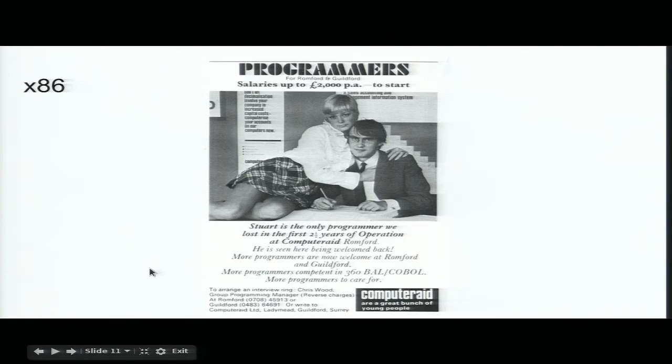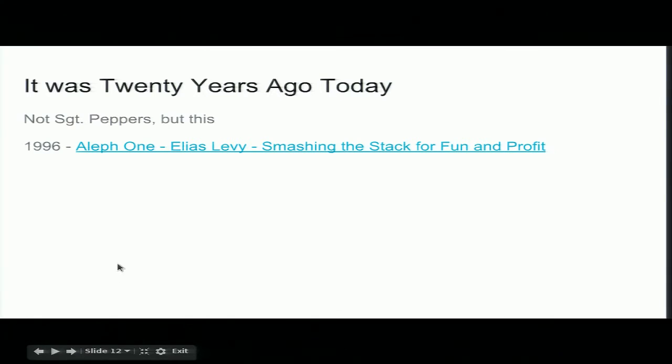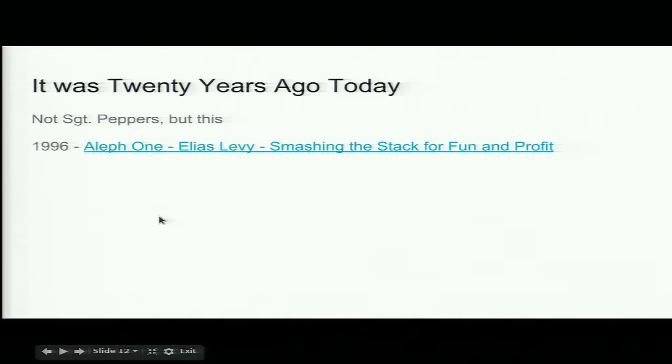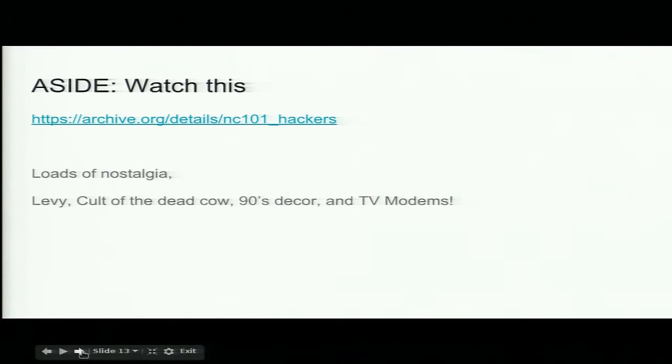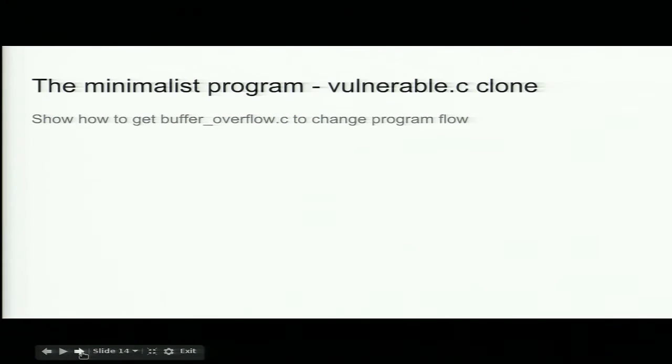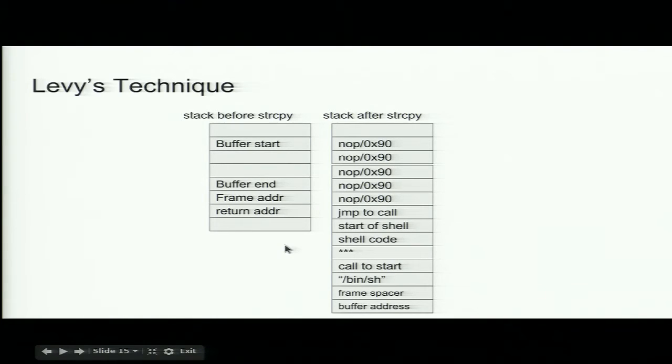So now that you've kind of seen the overview, let's show you what's happening with x86. We'll kind of have a funny slide for each of these sections. So like 20 years ago, 1996, Aleph One, or Elias Levy, made the Smashing the Stack for Fun and Profit paper. There's a link to it here. This is just an aside, which we're running out of time. You've got to watch this video. It shows actually that guy running. And so basically, this is his technique.